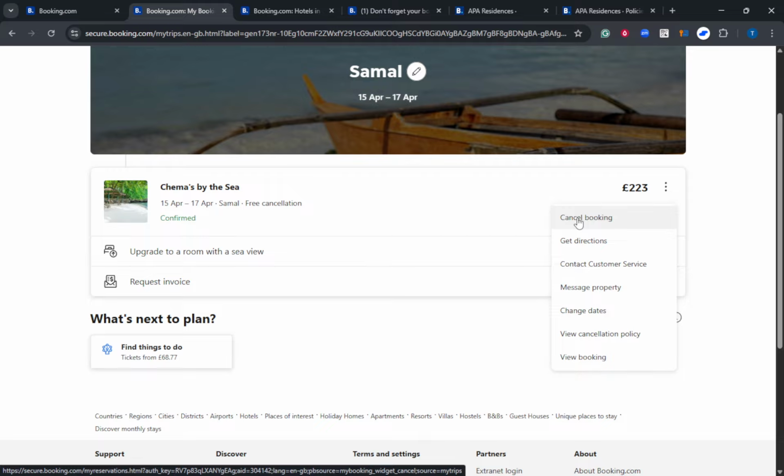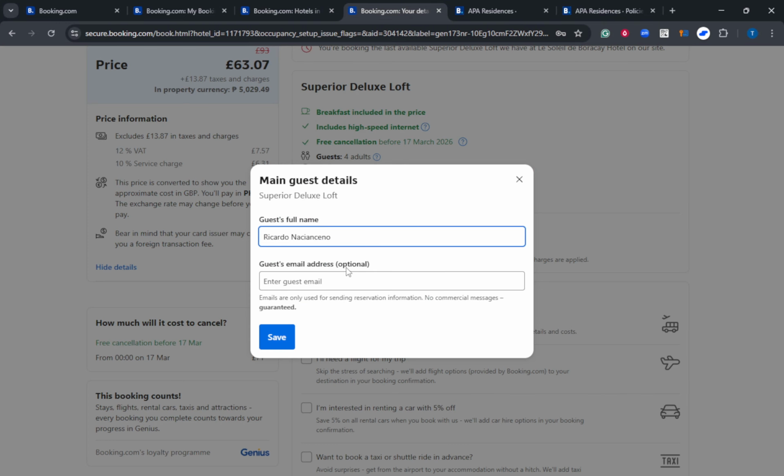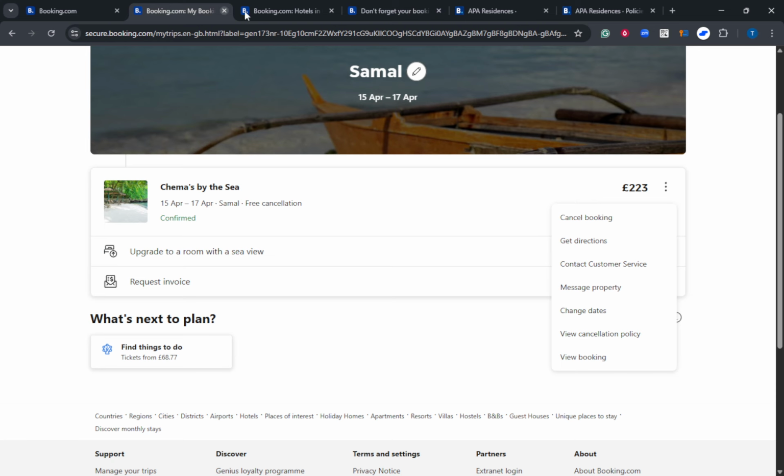To recap, enter the correct guest name during booking whenever possible. After confirmation, try the property first, then Booking.com support, and use cancel and rebook only as a last resort. That approach will save time, stress, and often money.